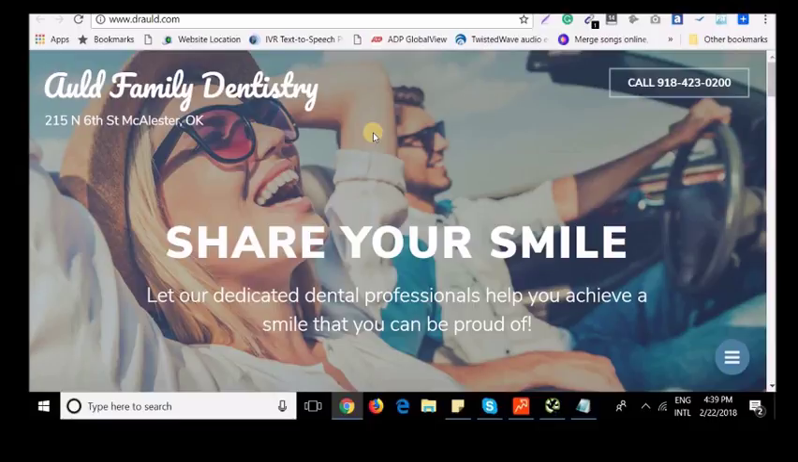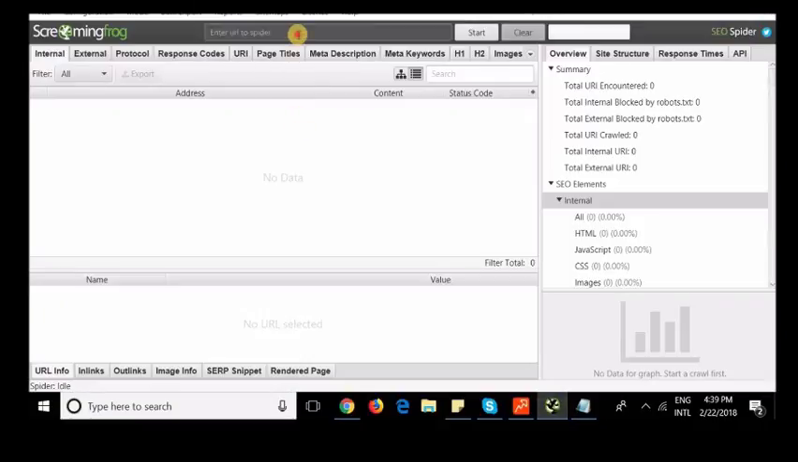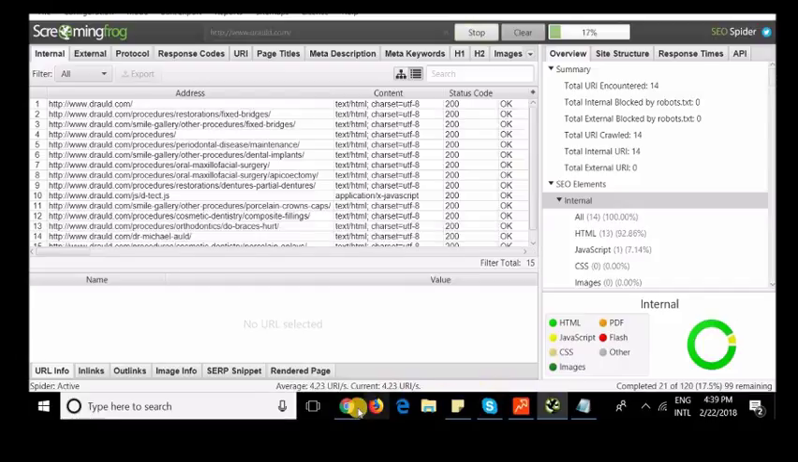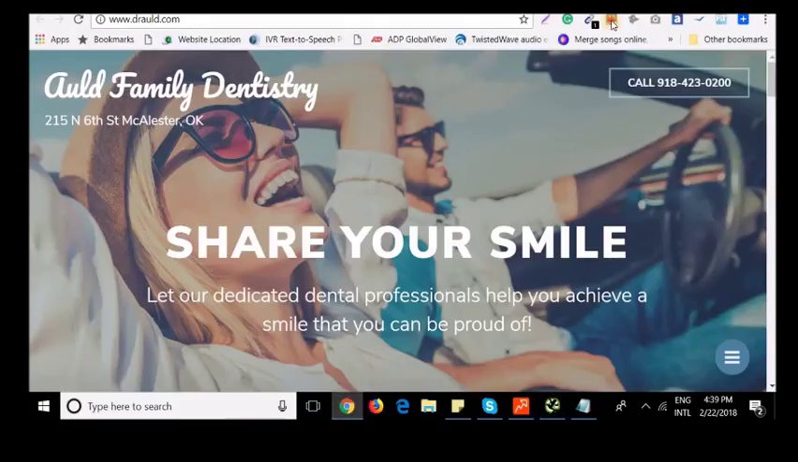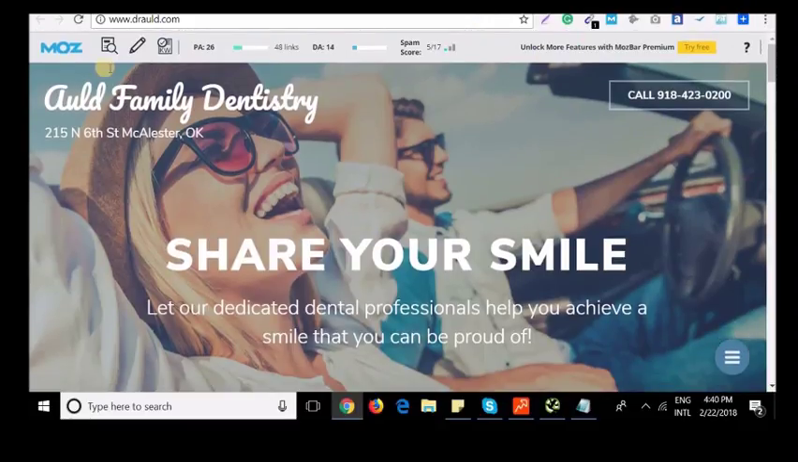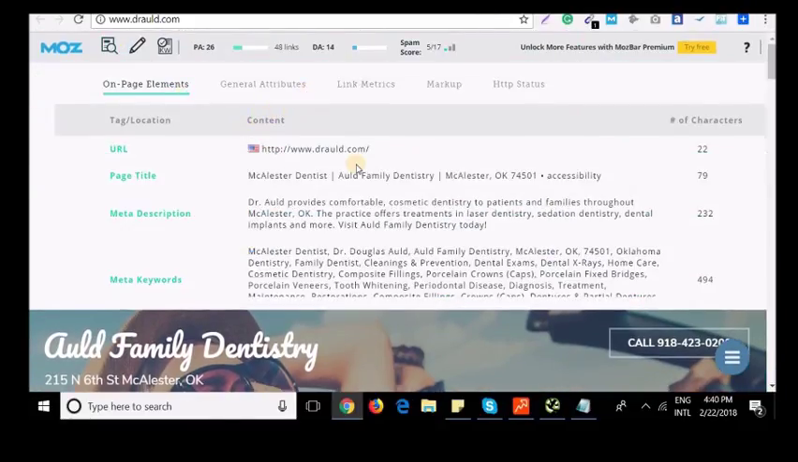So let's get started. First off, we're going to open up our tool, that is Screaming Frog. We're going to go ahead and enter the URL in the Screaming Frog, drald.com. While that's crawling, let's go ahead and open up Moz Bar over here. Let me just go ahead and hide this. There we go. So the Moz Bar has opened up.